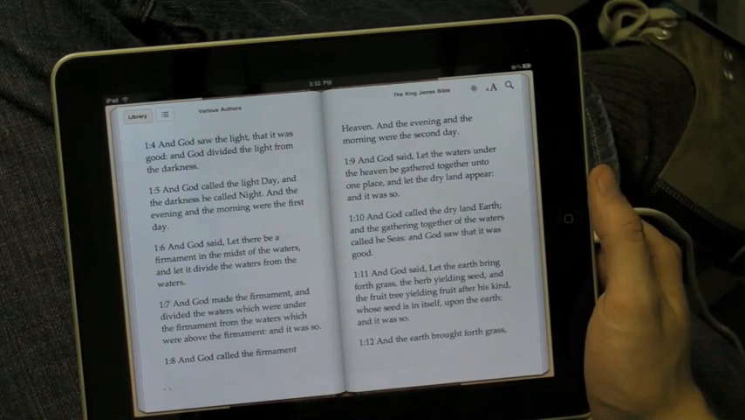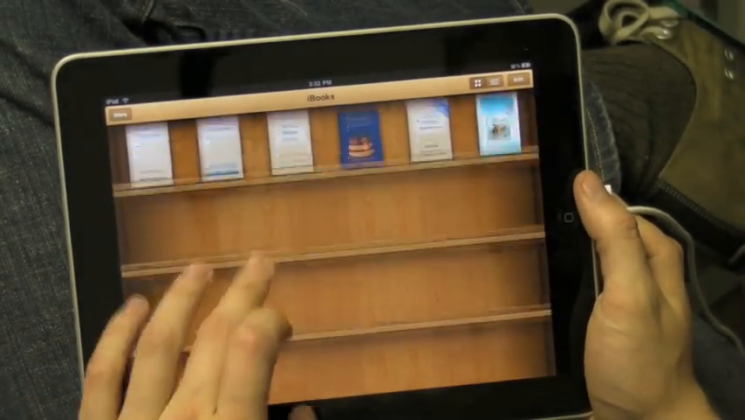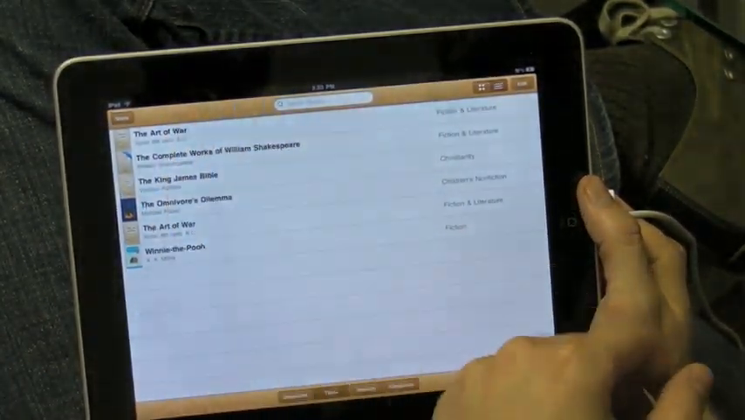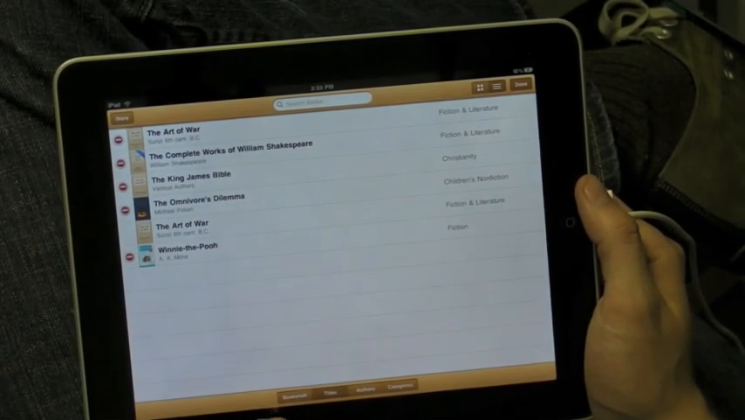That's a quick look at iBooks on the iPad. And there you go. You can look at just a simple list. And you can even delete books if you're crazy and want to delete books.